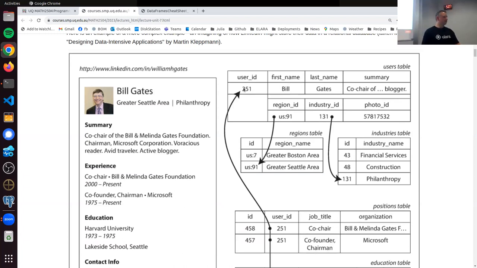And that lets us do something interesting here. If maybe when Bill first joined LinkedIn, he put down William Gates and decided to change that to Bill later, he would only have to change that here. And then all the web pages which depend on this database will query it from here, and that would automatically change his name.